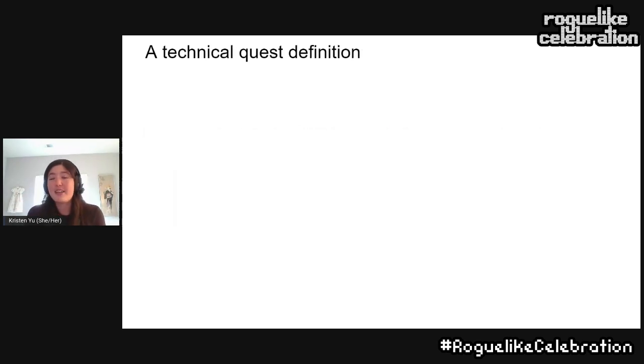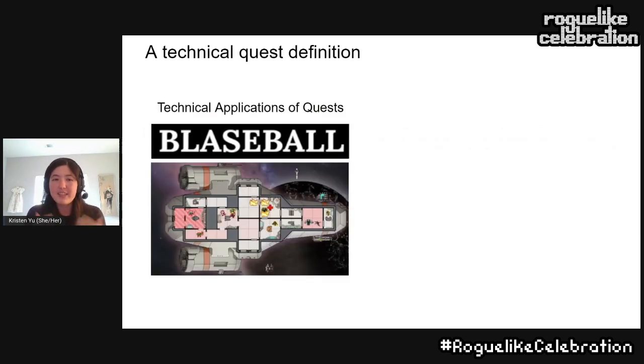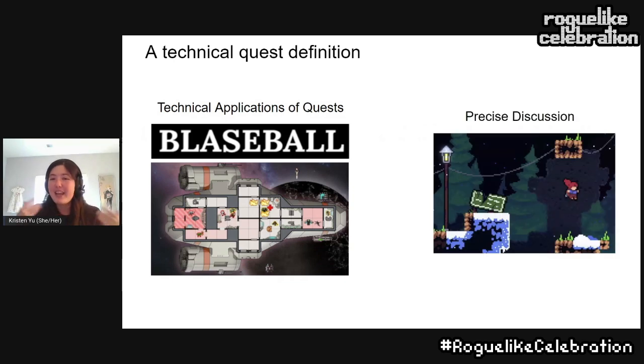A technical quest definition also gives us a couple of things. The first is that it lends itself to technical applications of quests, such as procedural content generation. It also allows us to have more precise discussion when we're actually talking about quests. So this is basically the concept that you can talk about things really specifically when you have an agreed upon technical definition, rather than having to talk about things in more fuzzy, English language kinds of terms.